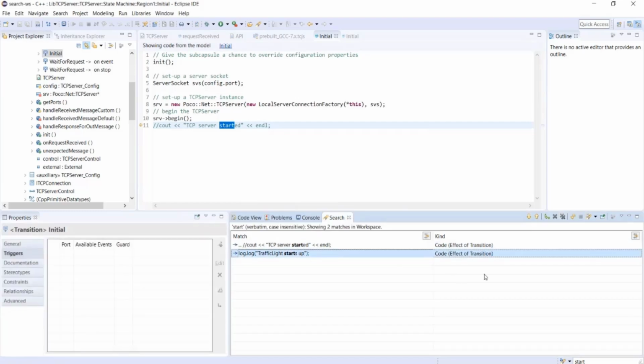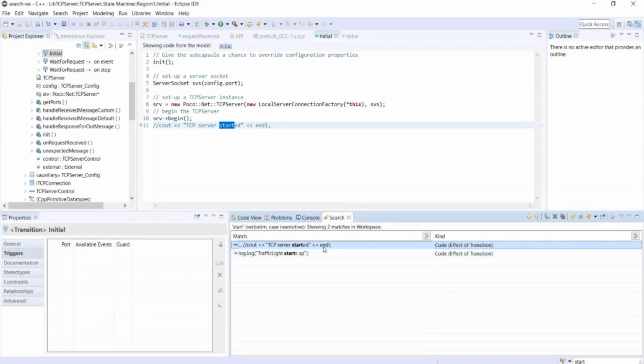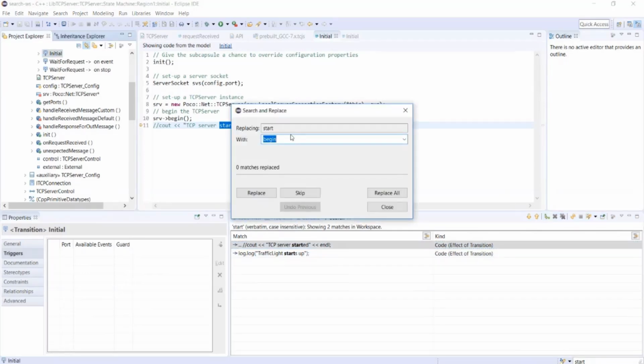Another possibility is to use this replacing selected items button. You can select some of the matches and press this button to get the same dialog, but only for items you selected.